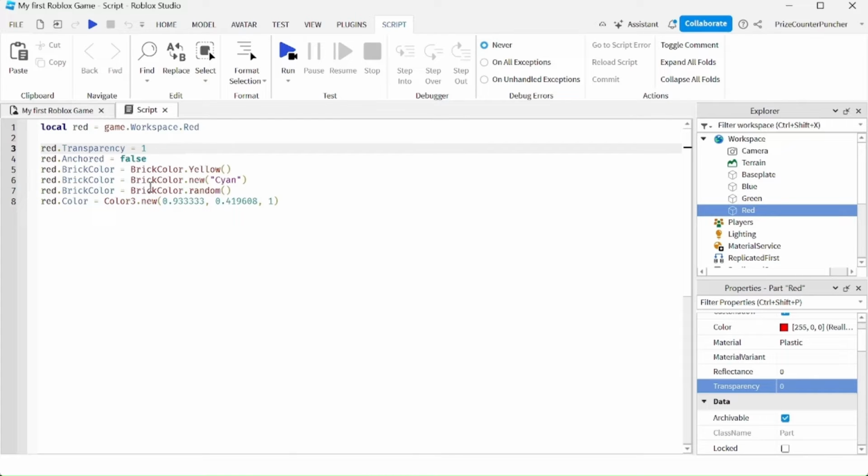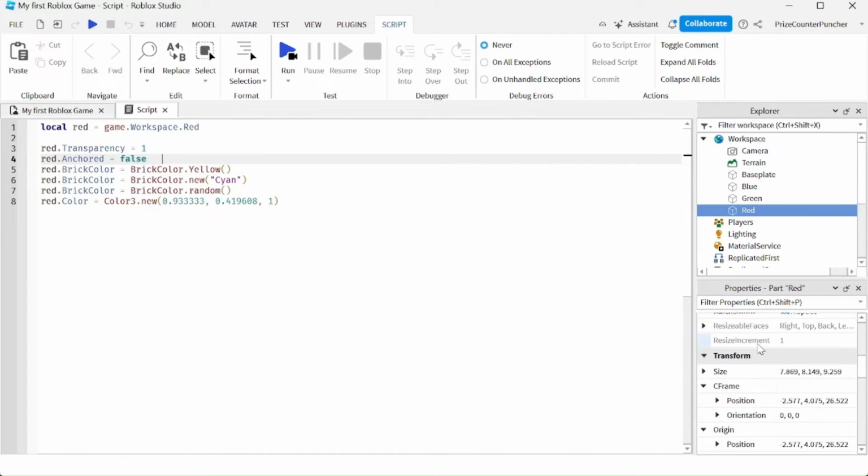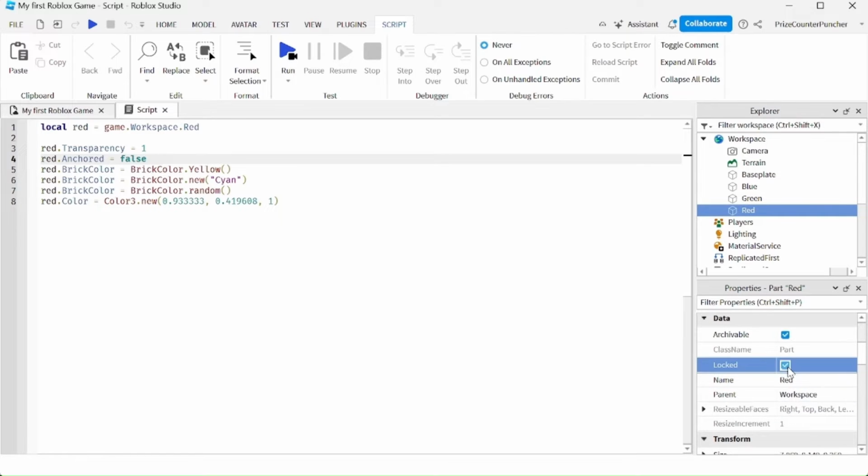The next property that we want to look at is a property that has a boolean value. Anything inside this property window that has a checkbox is a boolean value. If it's checked, then it's true. If it's unchecked, then it's false.